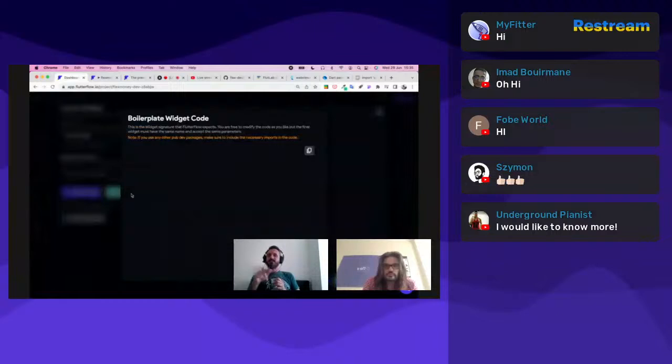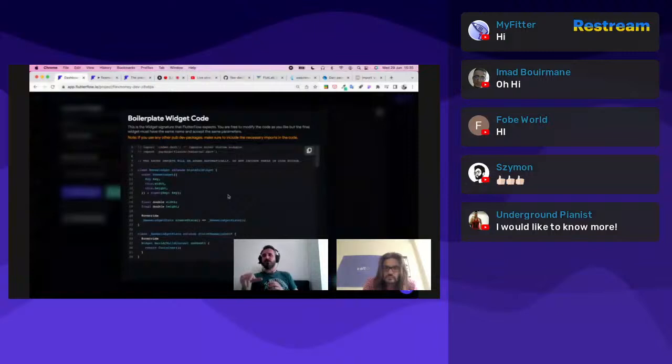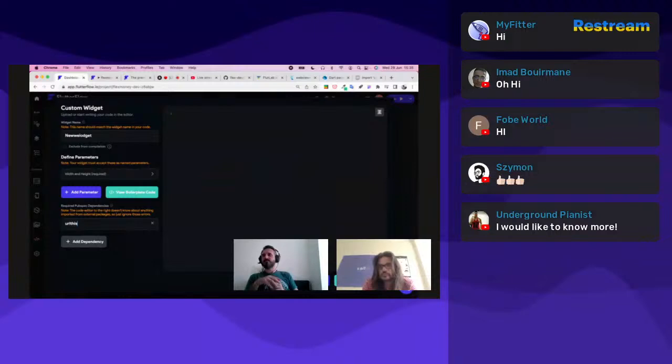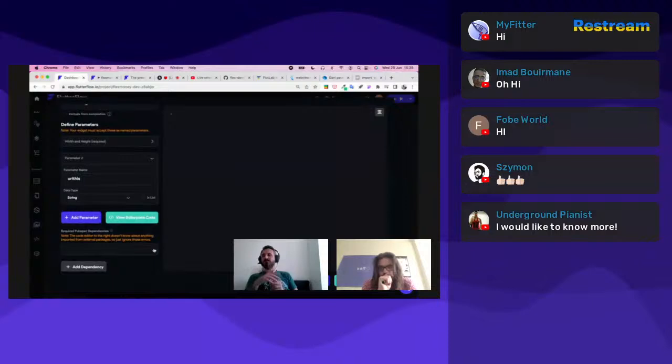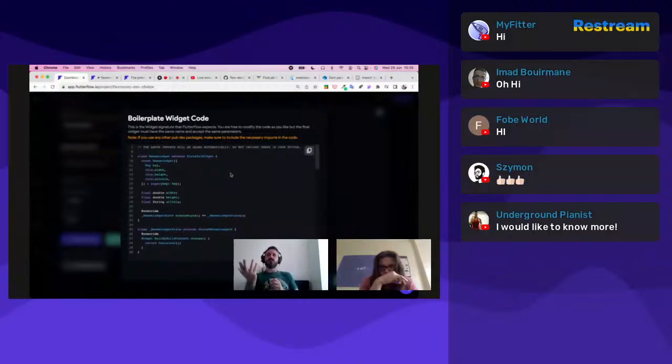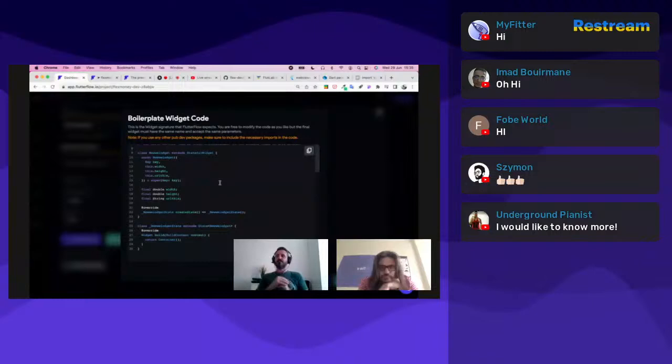Yeah, exactly. But before clicking this code, just add one parameter, like the arrow parameter, not the dependency. And this should be a string. Then click this, and you already get the boilerplate of the template, the skeleton of the custom widget. You already have the name and the parameters that you need.